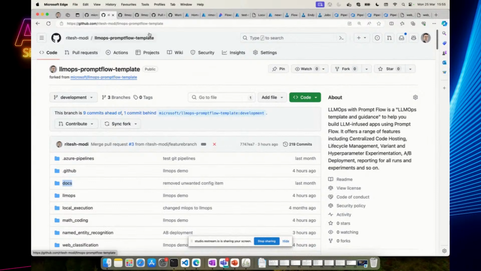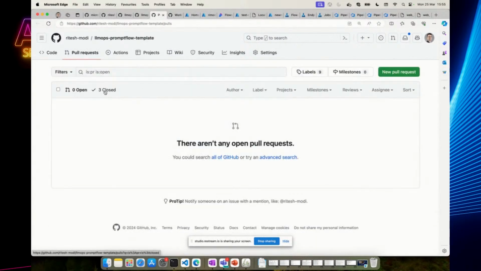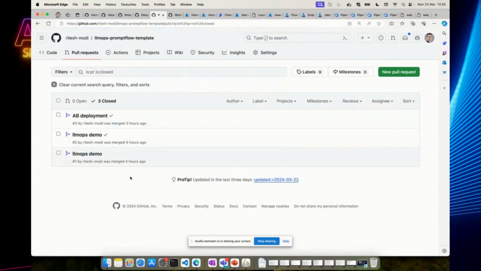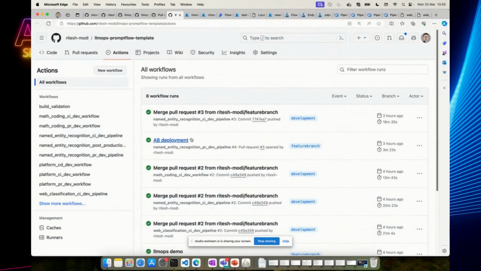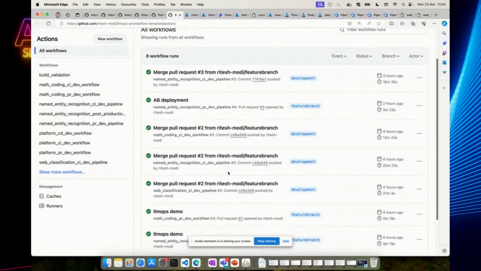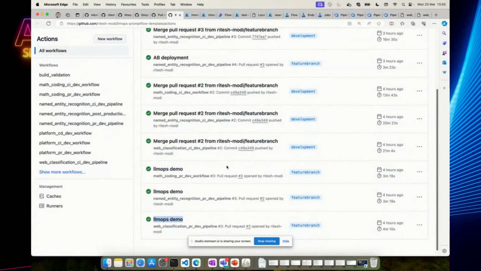And I did a series of pull requests. There are three over here, and those three pull requests, as you can see, I just did today for the demo purpose. And for each of these three, there was a series of pipelines or workflow actions, GitHub workflows, that were executed. And we'll go through what happened and how things happened over here.